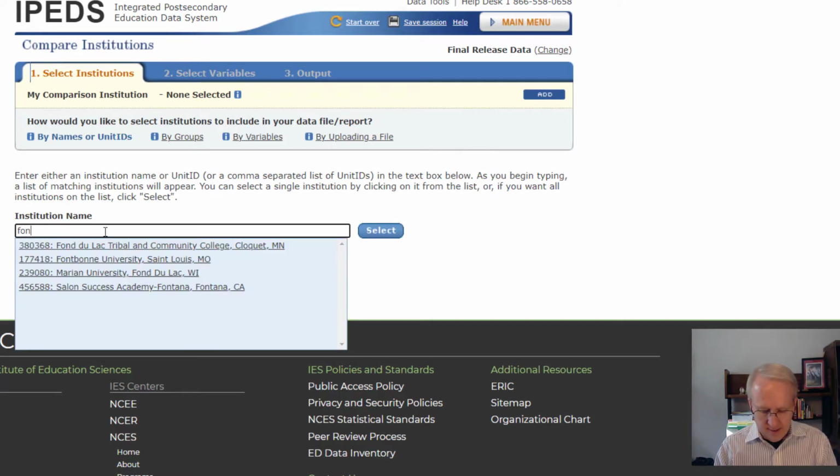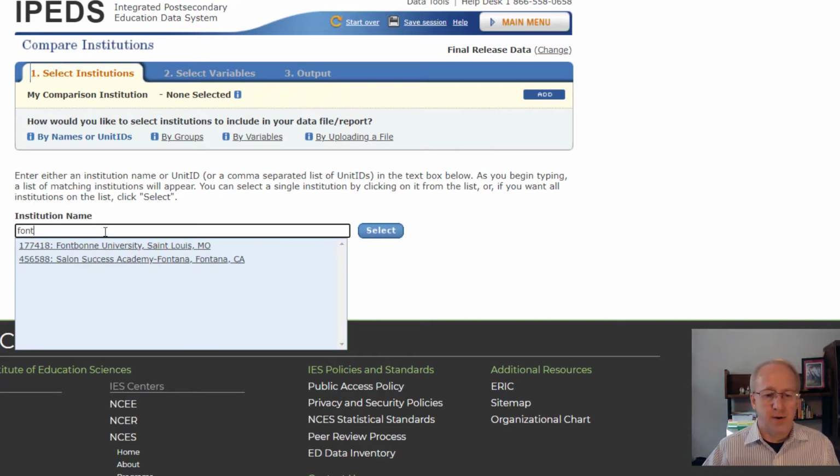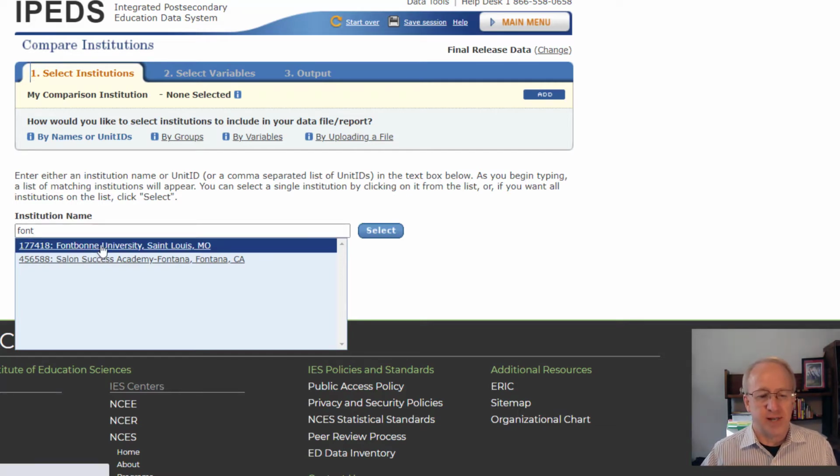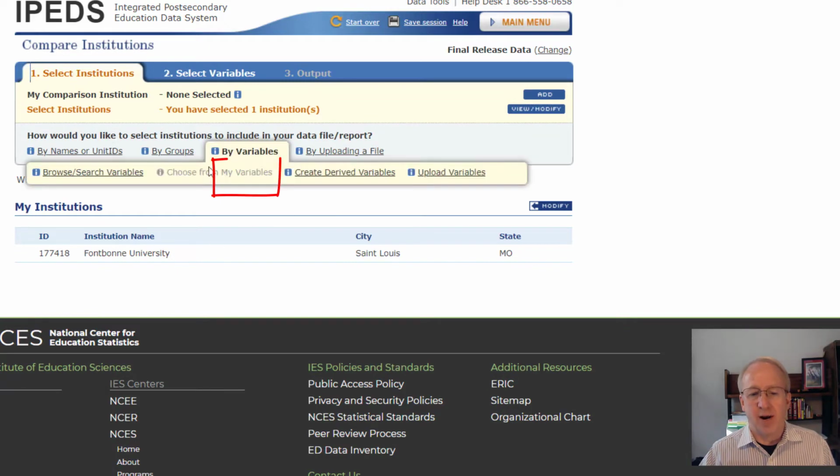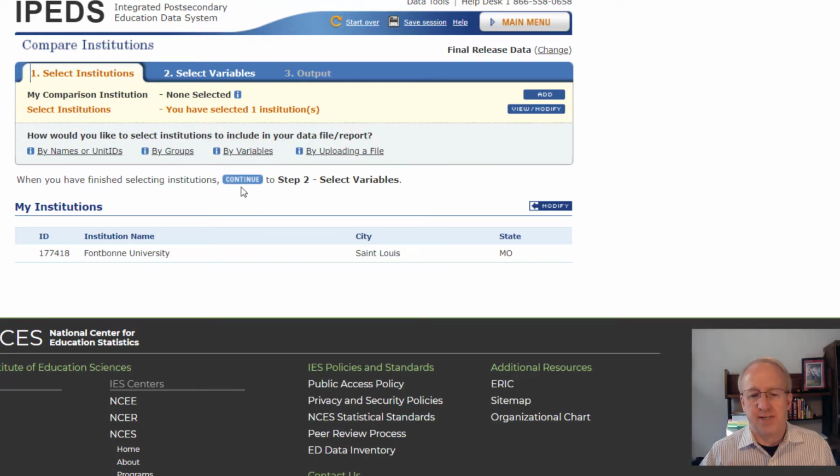And the easiest way is to go ahead and just enter a college name. Let me type in one here in the St. Louis area, Fontbonne University. It brings it up after a couple of characters. I'll select that. And then we're going to go on and continue to step 2, which is select variables.